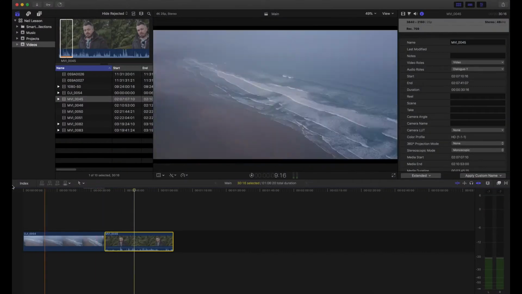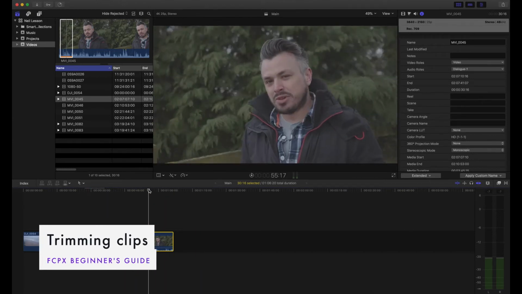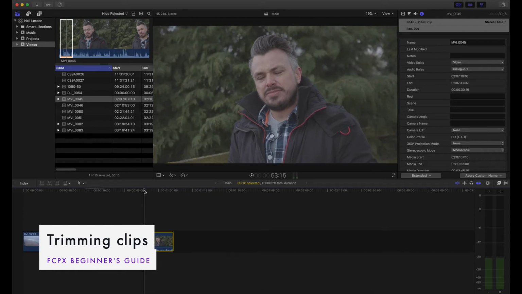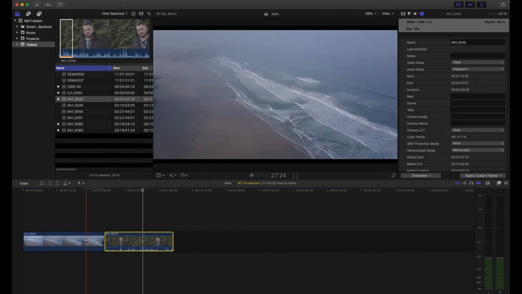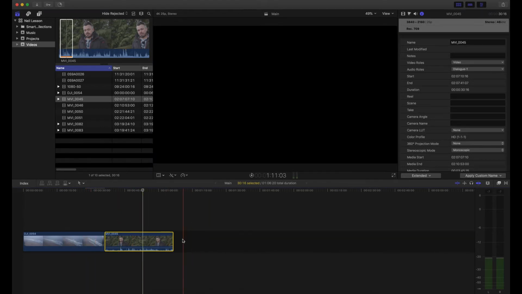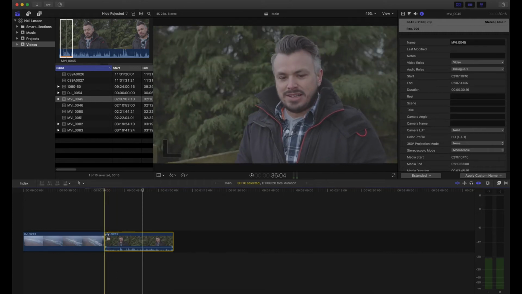Right. So let's say that we got this in point completely wrong. We need this video to start more like here somewhere. You can actually trim these clips down quite easily once they're already in the timeline. So hover over the beginning or the end of a given clip, and you'll see that your cursor changes to two arrows and the end of a film strip.